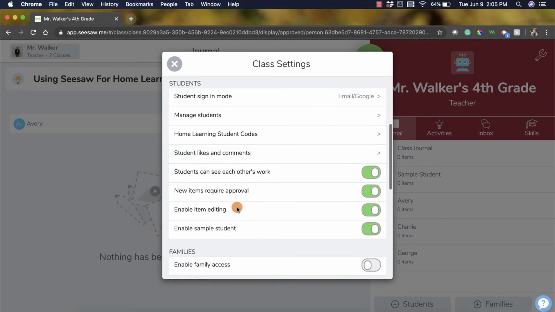We also have students can see each other's work. That's a great part about Seesaw, that students are able to look at other students' work as it's coming in after it's been approved. You can leave that on, or if you don't want them to be able to see anyone else's work but their own, you can toggle it off.